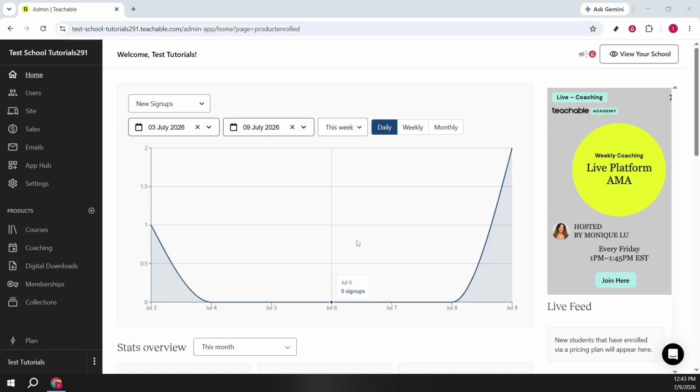On smaller screens, the navigation may be tucked away. If you don't see the sidebar immediately, look for a menu icon and expand it so the admin options are visible. Next, go to Users.